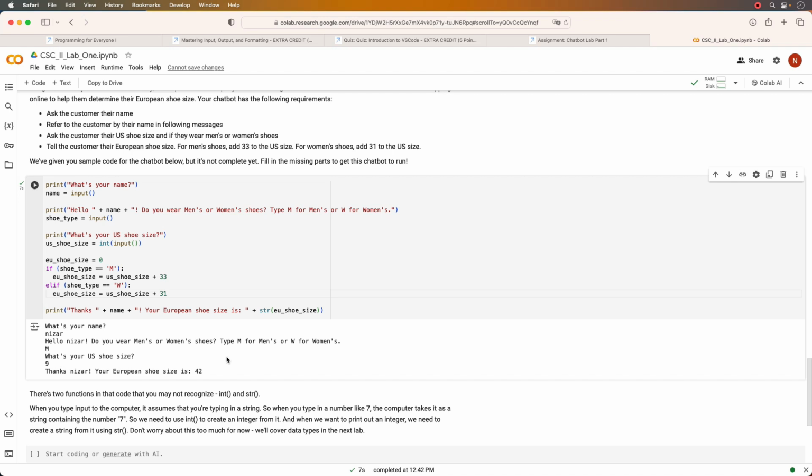Again, it's a chatbot because it's a robot that I get to interact with on chat messages, and we go back and forth with questions and answers. Okay, so that would be the first assignment for you.